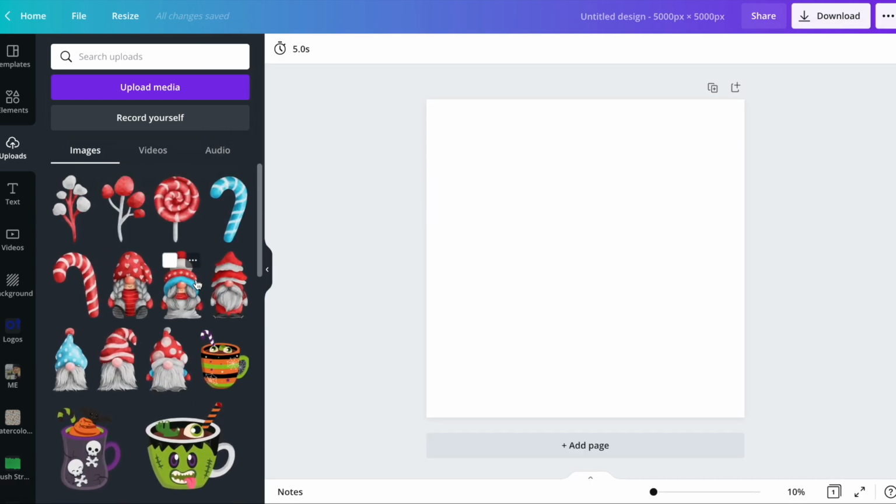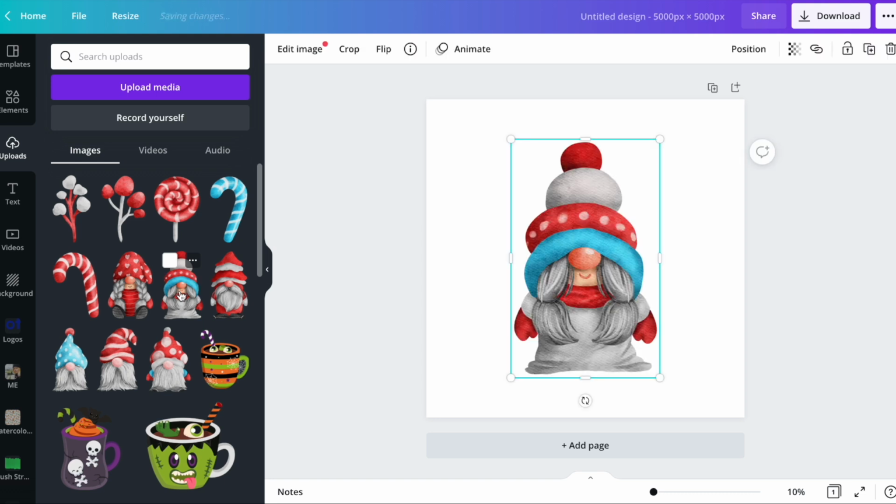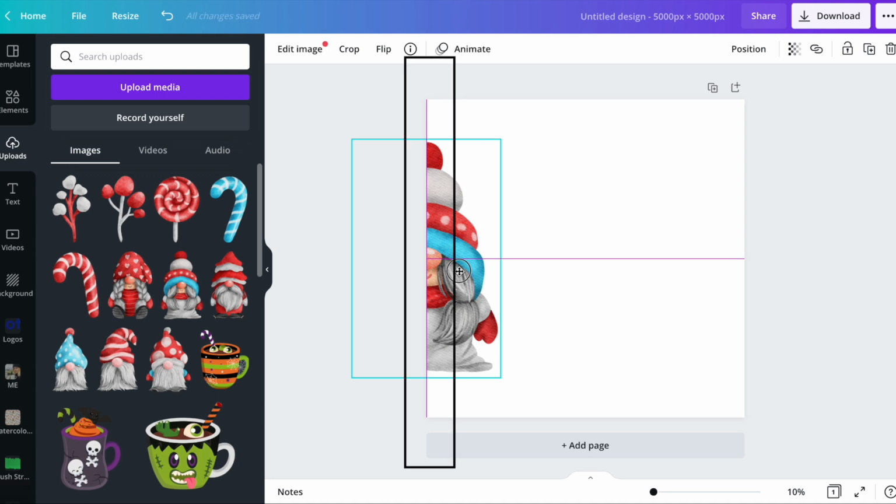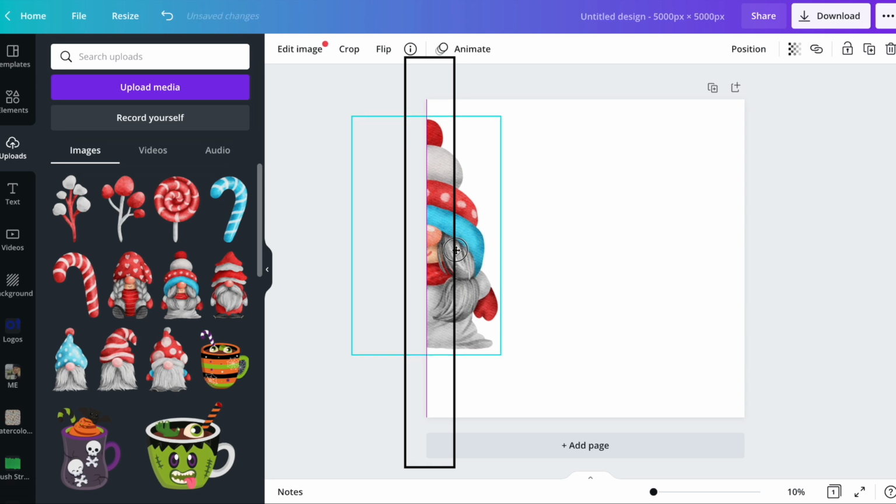So first I want to start with a Christmas one. And this is the best way for me to show you how to make a seamless pattern. I'm going to take one of these gnomes, and in order for me to create a seamless pattern, what I need to do is to place an element in the middle. And I am hoping that you guys can see the fact that there are guidelines in here. You have the purple guidelines that tell me basically that this element was centered.